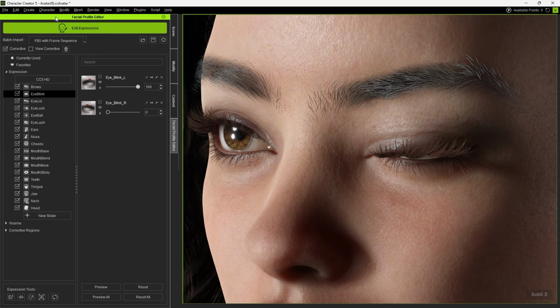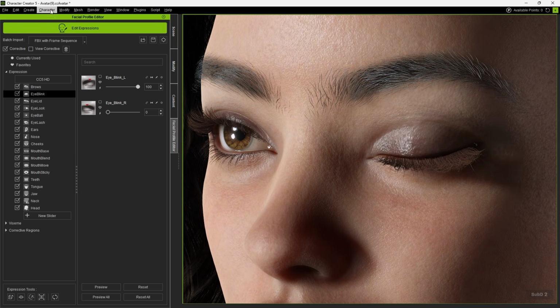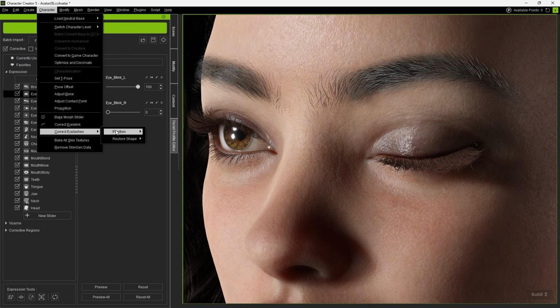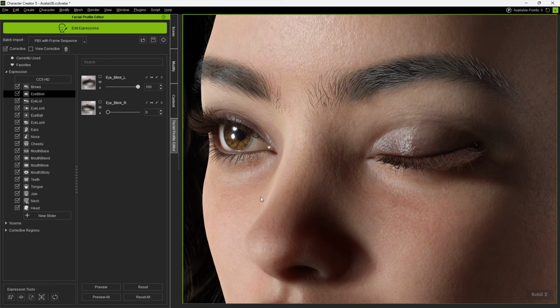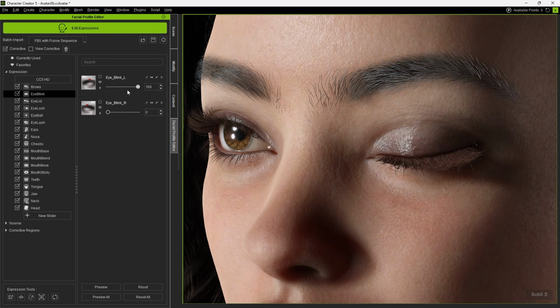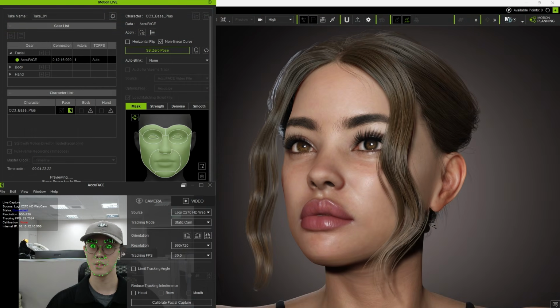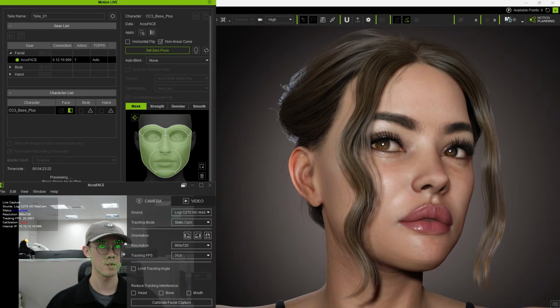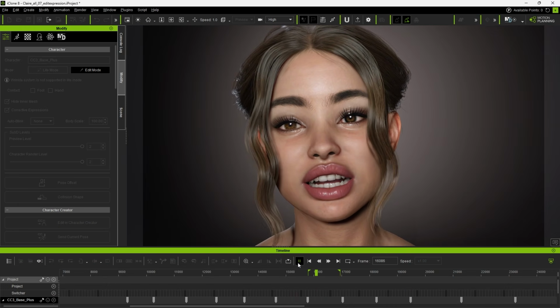To resolve this, go to the character and click Correct Eye Blink to fix the blinking issue. You can also click Correct Eyelashes Position to align the eyelashes with the eyelids. After that, when you adjust the eye blink slider again, you'll see that the issue has been successfully corrected. Once the expression morph sliders are adjusted, you can use mocap in iClone to record facial performances or apply facial animations to the character.